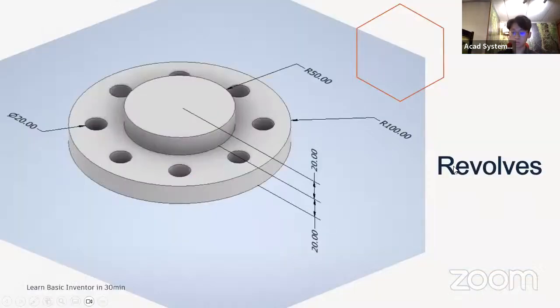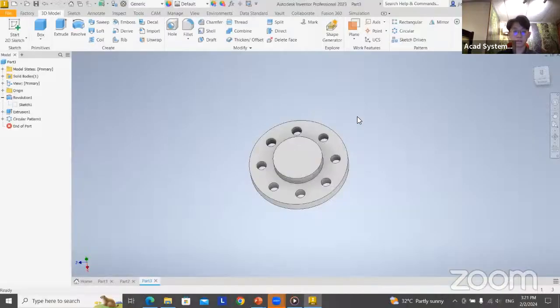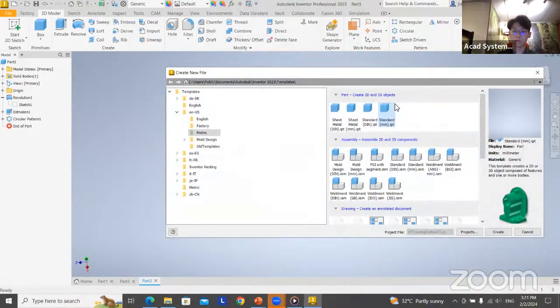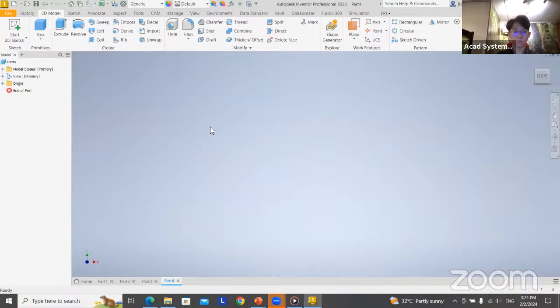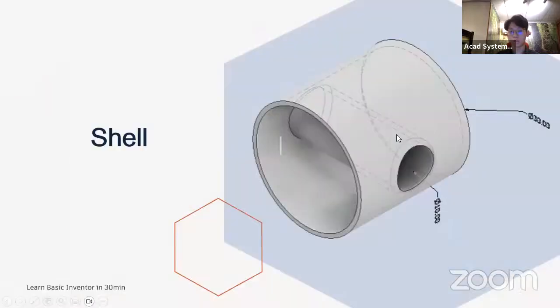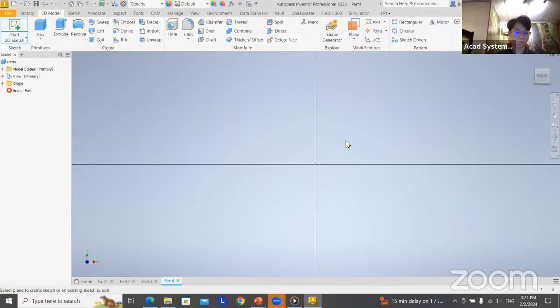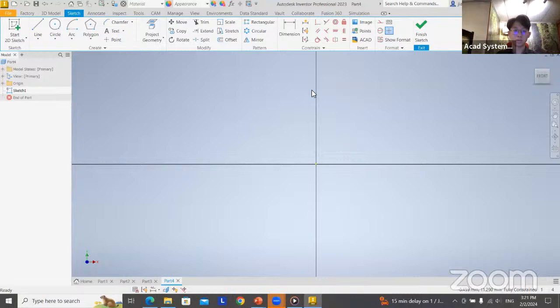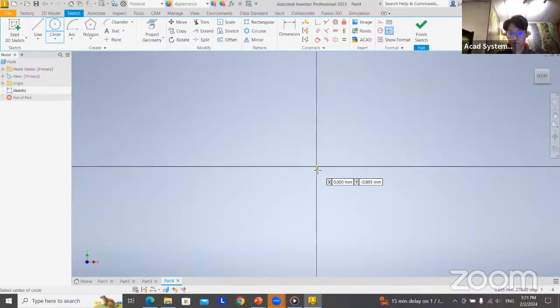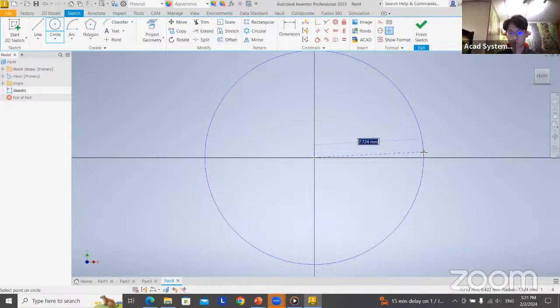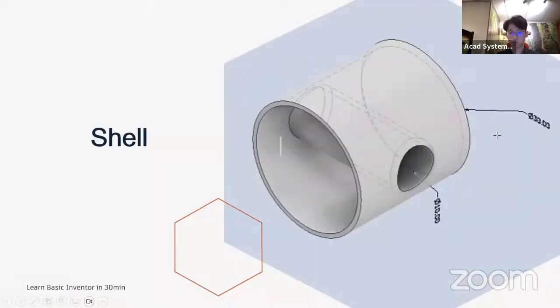So moving on, it's shell. So same, open up a new file. So for shell, basically it means it will hollow out any object for you without editing all the other features like this hole. So for example, we're just going to open up a sketch, select XY plane, and then draw a circle at the origin of your plane. Specify its radius 15.